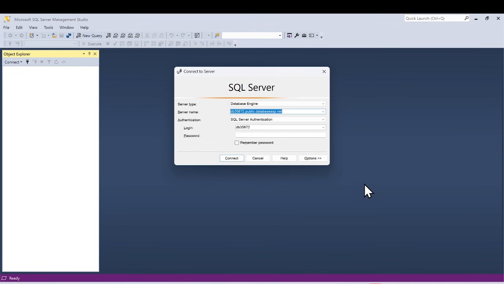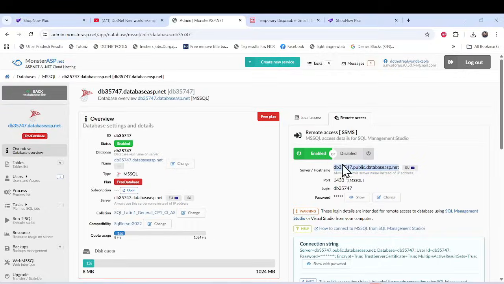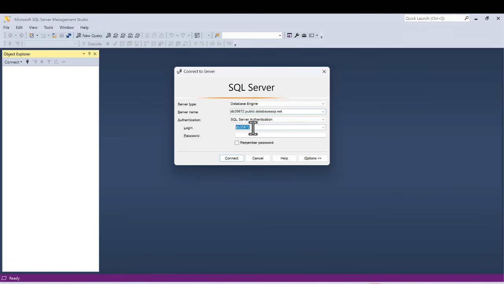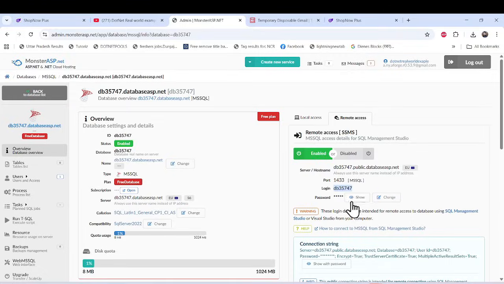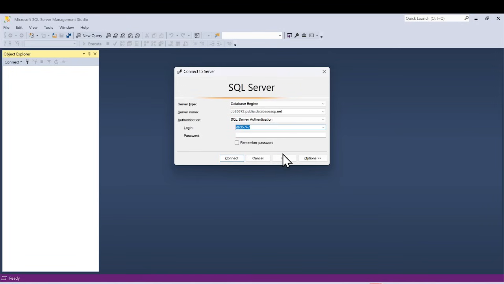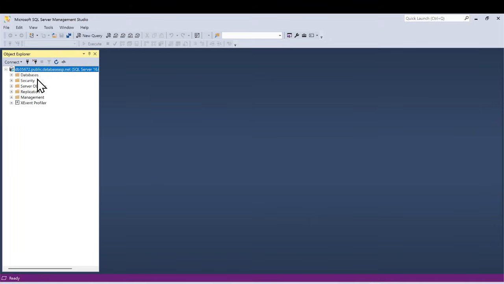This is the server name. So let's change the server name over here. Okay, and this is my login name, and this is my password. So let me copy this password, and simply connect now. Now see, the database got connected in the server, and this is my database.